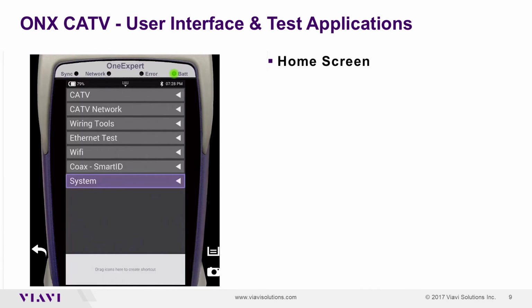Moving on to the user interface. After powering on the meter, the home screen is the starting point for configuring and operating the test set. As you can see, there are several high-level menu categories displayed. These categories describe the test functionality that is supported by the meter. You can dive into each category for specific tests and functions.